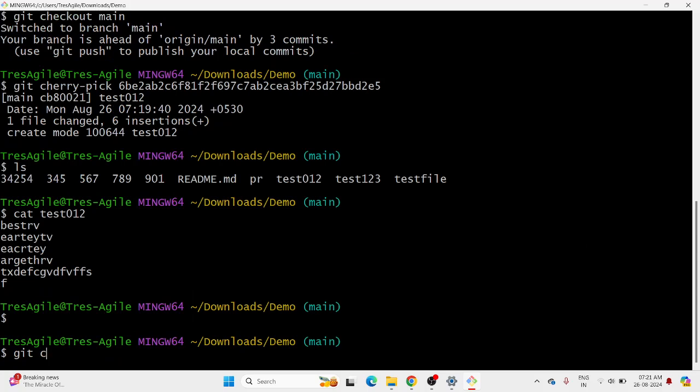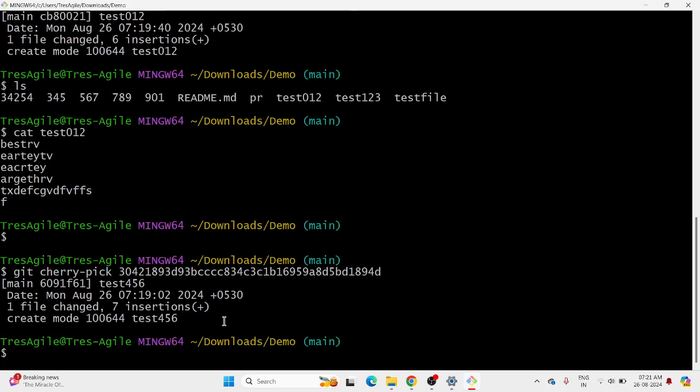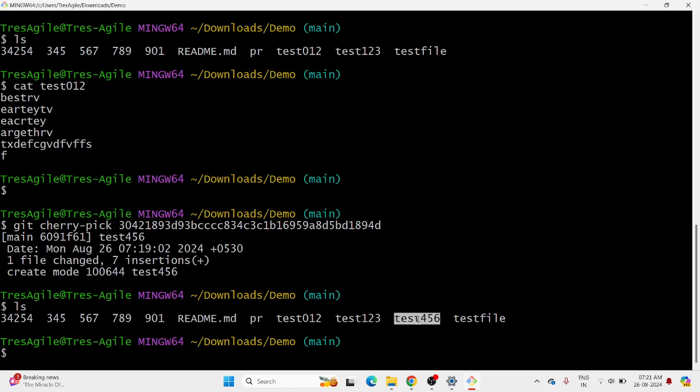Git cherry-pick, the commit ID obviously. See, only 4 5 6 came. 7 8 9 did not come because that's not in this commit. That's a different commit. But what we did, we cherry-picked and we merged only one commit. Whatever the changes in that commit came. This is called cherry-pick.